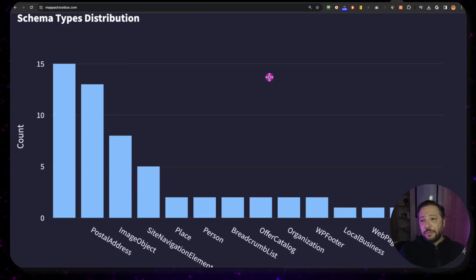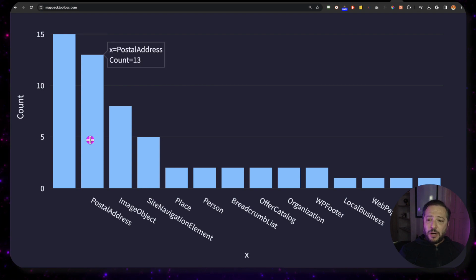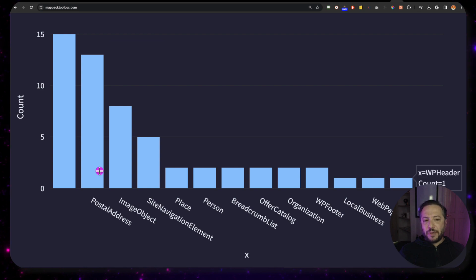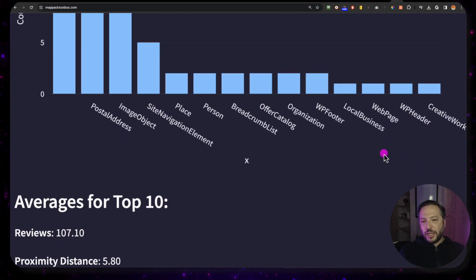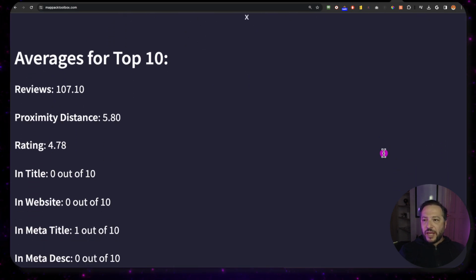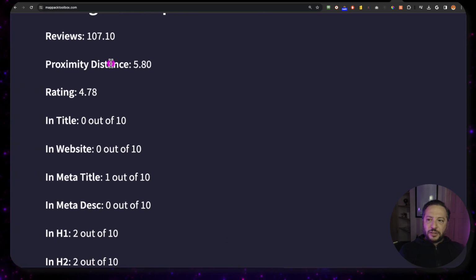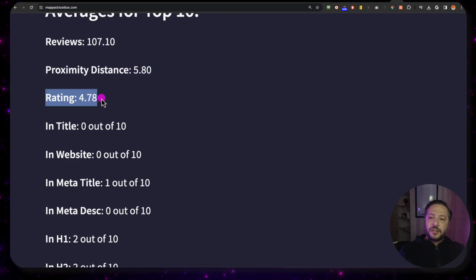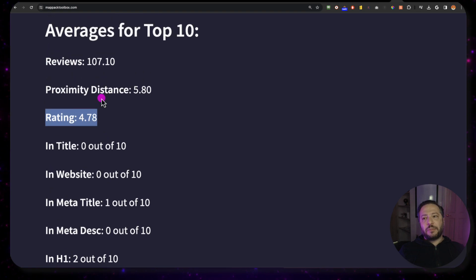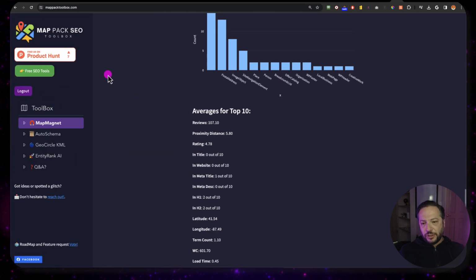So the schema type distribution shows what kind of schema is used. Most of them have the postal address, which is the local business schema, but it's all part of it. At least it will give you an idea what kind of schema you have. Now we have the averages. This shows you the average for the top 10. The reviews are 107 for the top 10. Proximity is 5.8. Rating, you get it, this is basically giving you the average. So you know that if you have 20 reviews, you really need to focus on the reviews first.